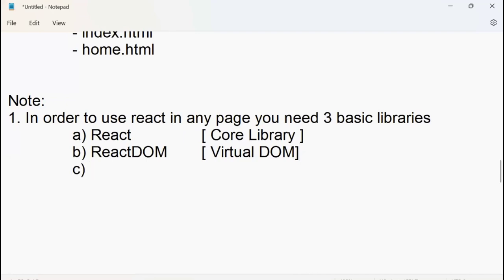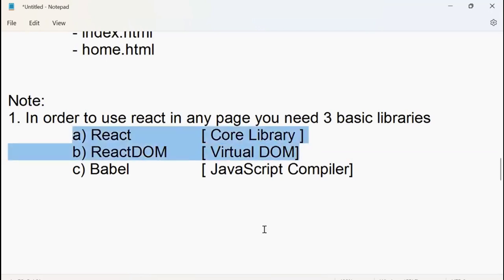And you need a compiler library, that is Babel. Babel is a JavaScript compiler. There are many JavaScript compilers. Yesterday I showed you, V8 is a compiler and Babel is a compiler. Babel is a very popular JavaScript compiler. Any JavaScript-based technology, Angular, React, Vue, can use Babel as a compiler. So you need three basic libraries: React, React DOM and Babel. From where to get these? From the official React website and from the Babel official website.